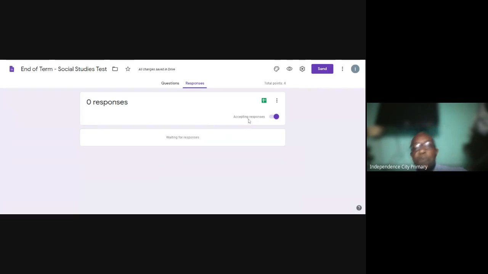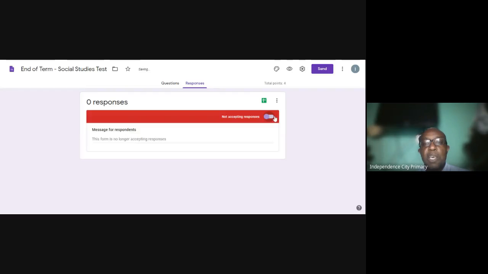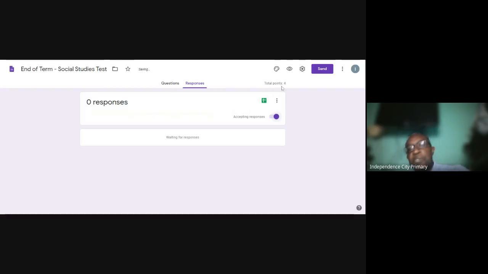As it is now, it is saying accepting responses. Accepting responses means that anyone can submit this paper now and it will accept it. But you should always turn this off if you don't wish to share this information, right? If you don't want anybody to submit. It will tell you the total amount of marks on this paper. The total amount is 4 marks.